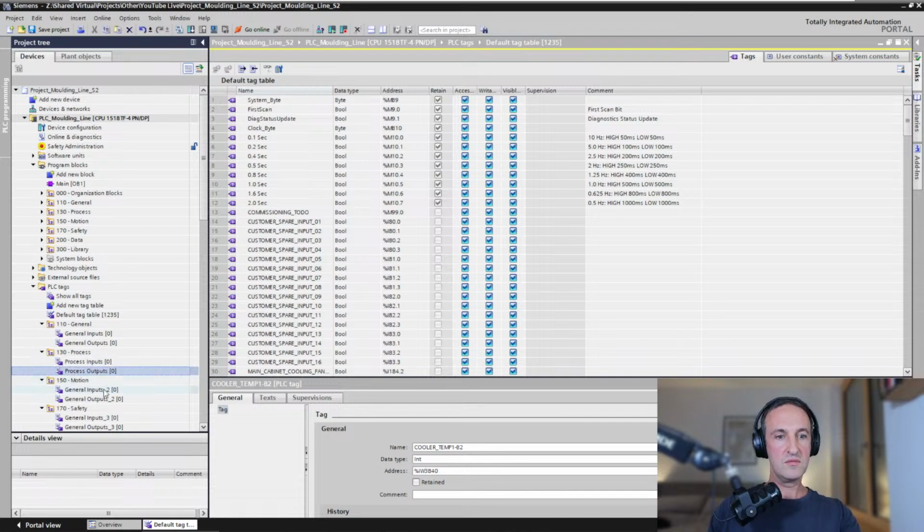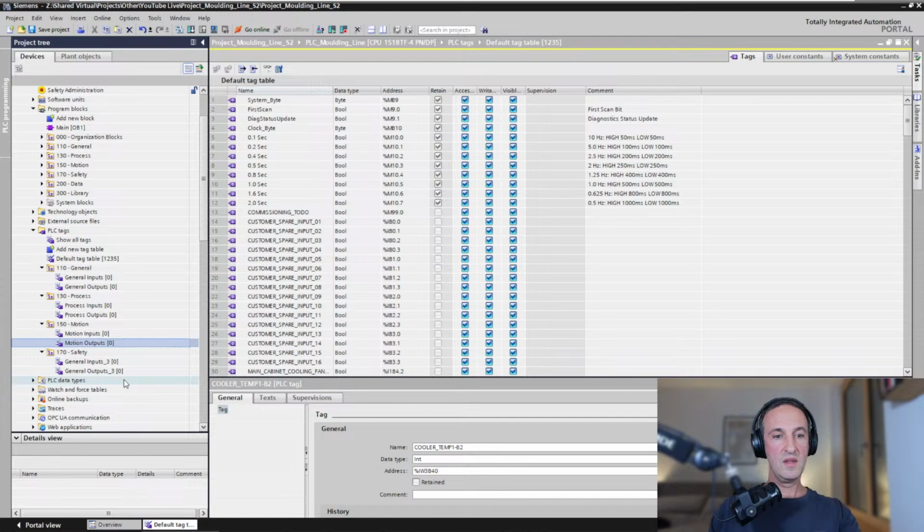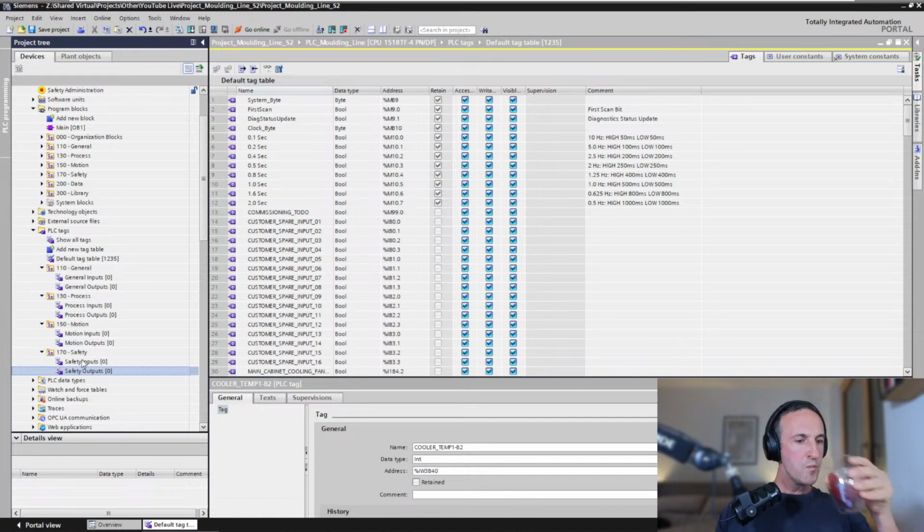Process, motion inputs, motion outputs, and then finally here, safety inputs and safety outputs. All right, yeah, like that.